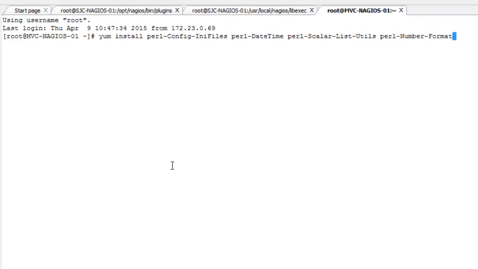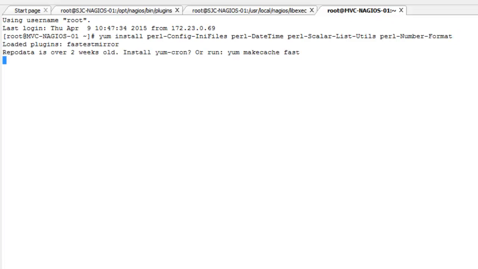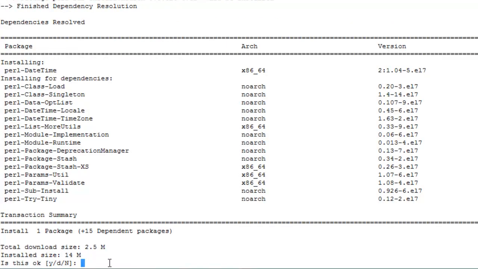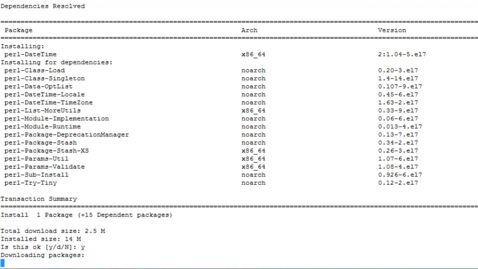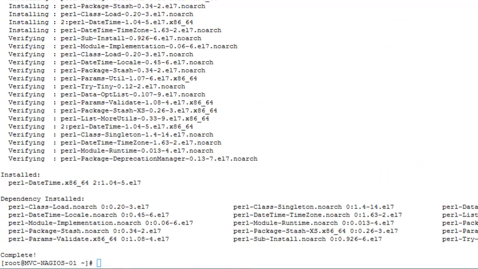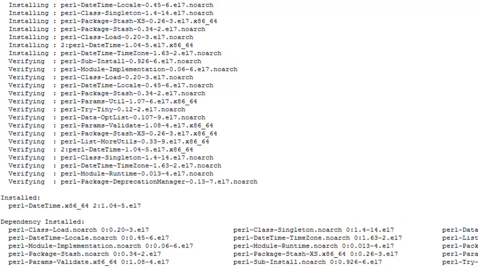So we're going to install the Perl config ini files, the Perl date time, and the other dependencies you see listed here. Go ahead and run the yum install and then that. Okay, and you will be asked if you want to confirm the installation. Go ahead and say yes. Okay, now that it's been installed, let's go ahead and just clear the screen.